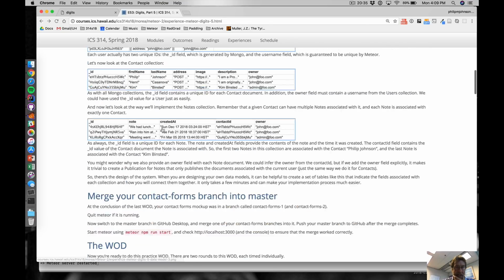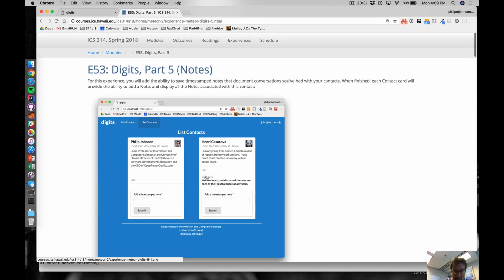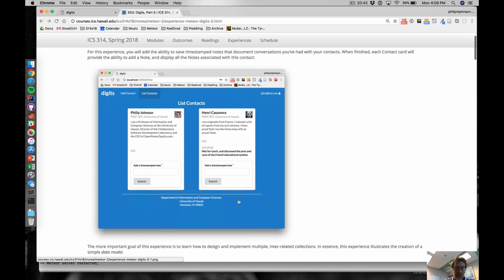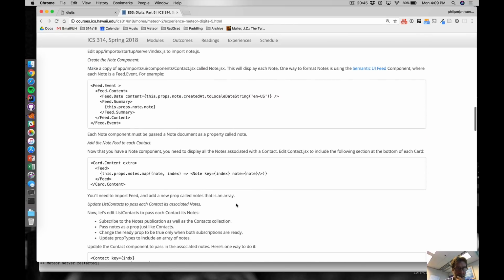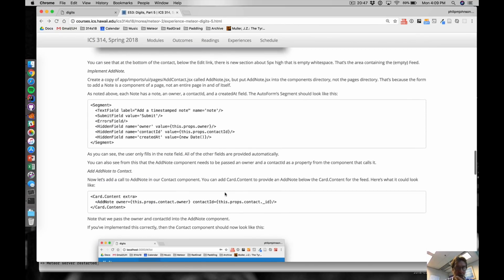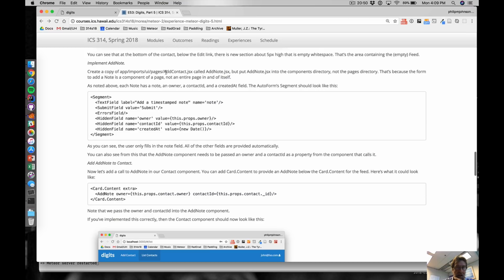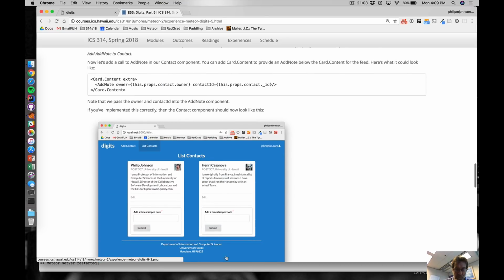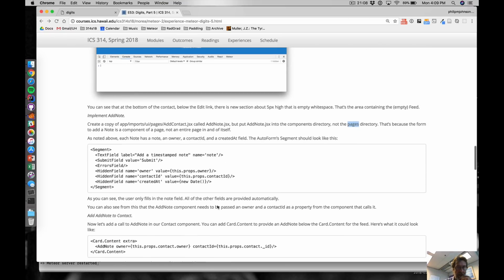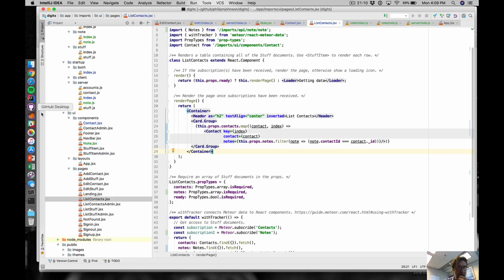So remember, up at the top, we not only had a feed, which here's an example of a feed event, but we also had this little component here that allows us to add notes. Otherwise, this whole thing is worthless. So how do we do that? We're going to create a copy of the add contact page, the component in pages. We're going to call it add note, but we're going to put it into the components directory, not the pages directory, because this add contact thing is actually a component of another page, not a page in and of itself. So let's start by doing that.